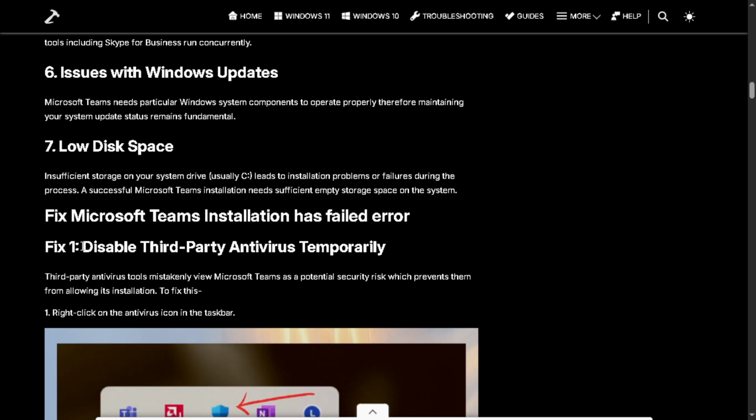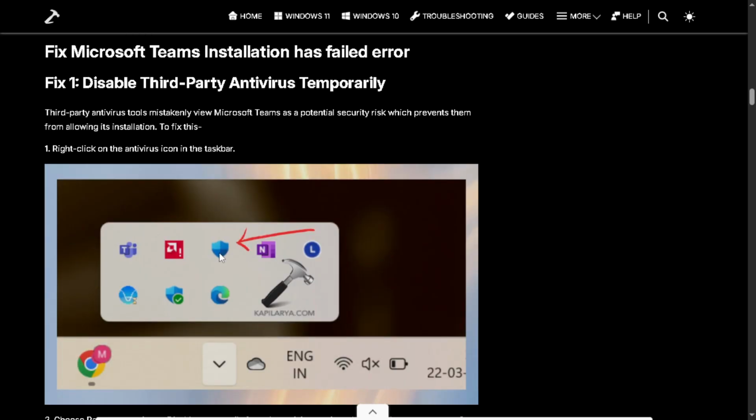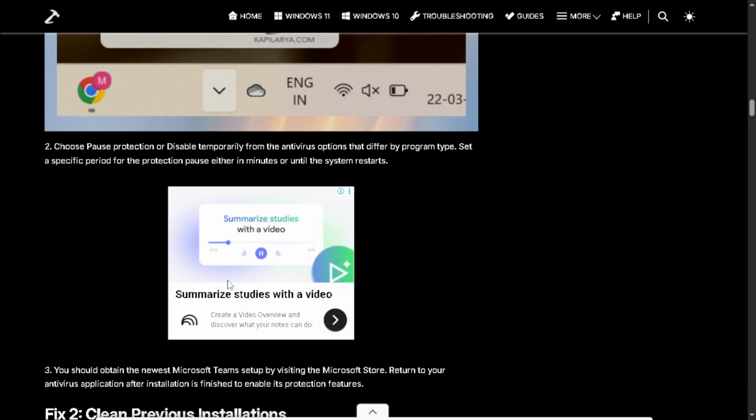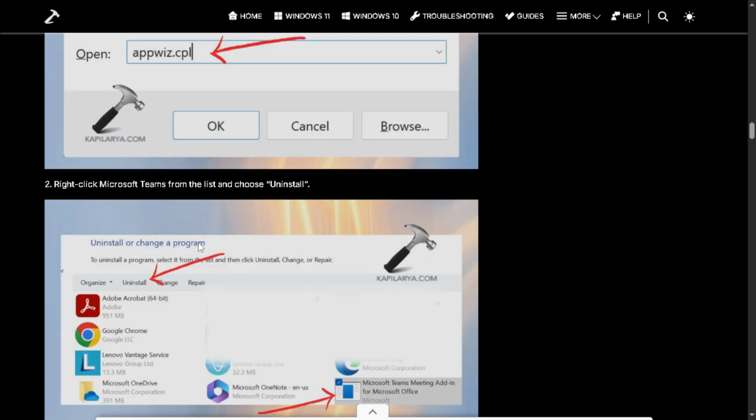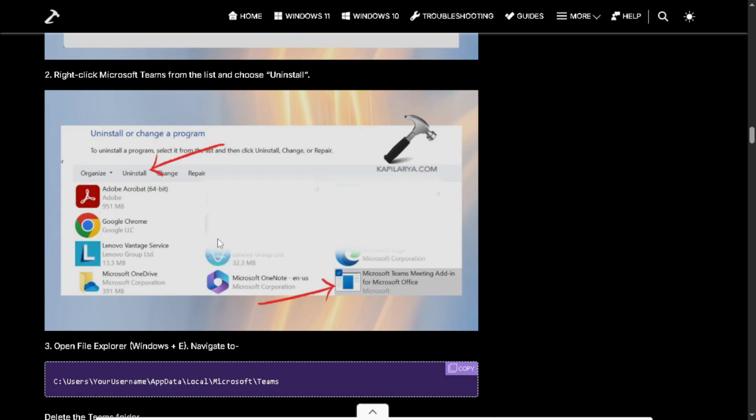To start, press the Windows key and the R key together on your keyboard. This will open the Run dialog box. Type in appwiz.cpl and press Enter. This action will take you to the list of installed programs on your computer. Look for Microsoft Teams in that list, right-click on it, and select the Uninstall option.